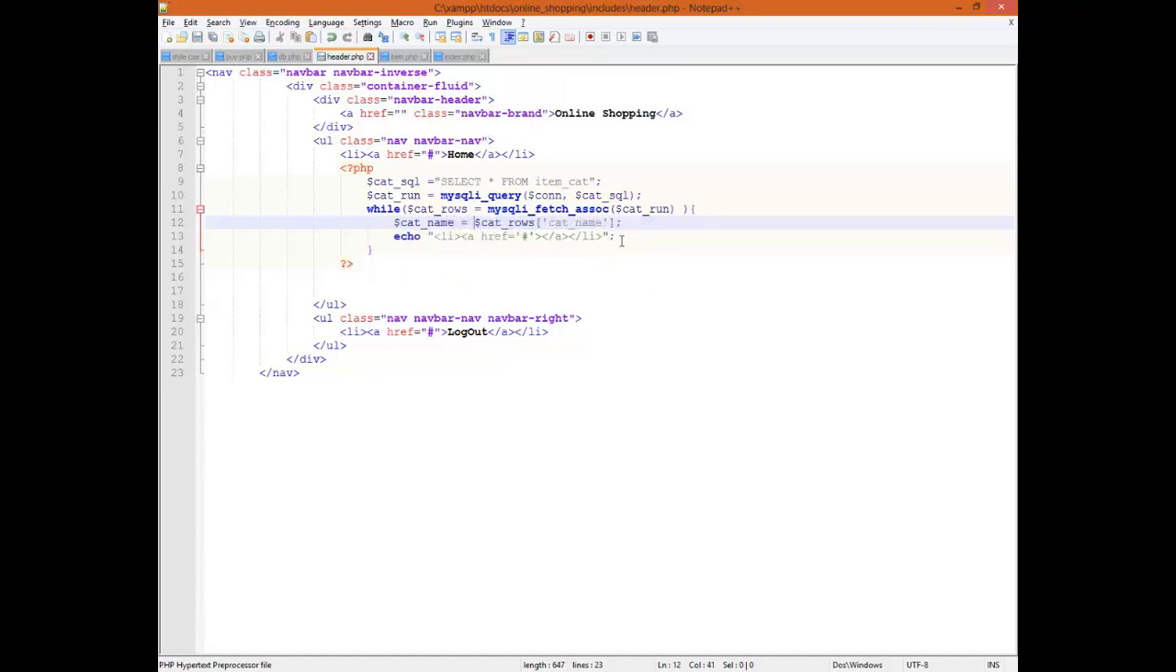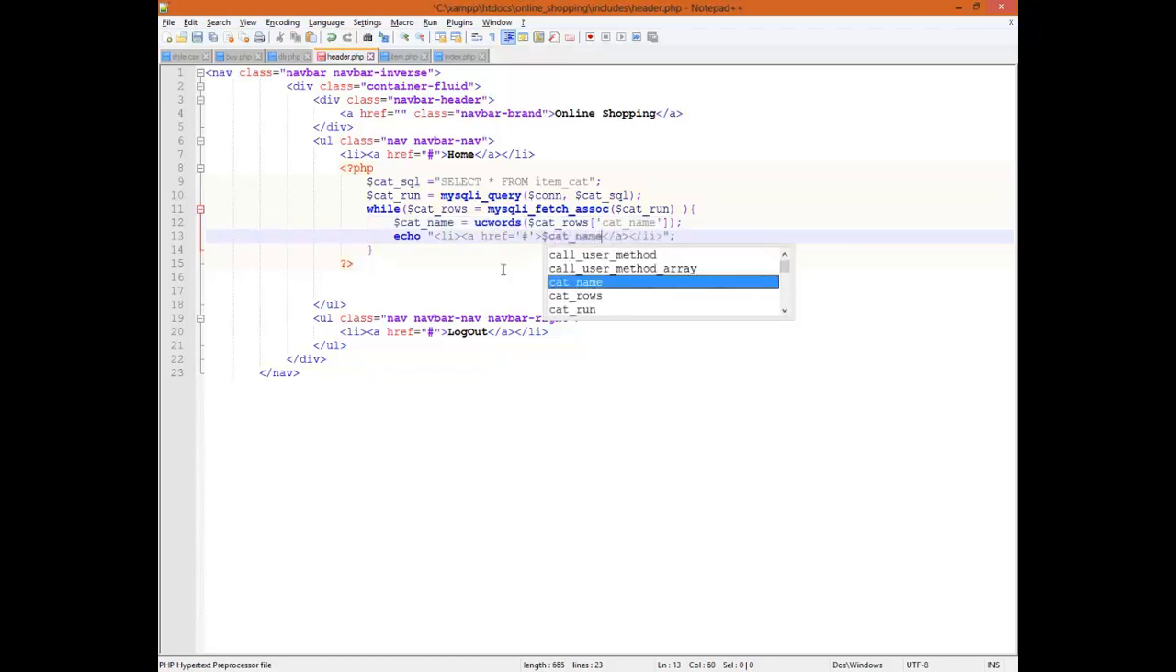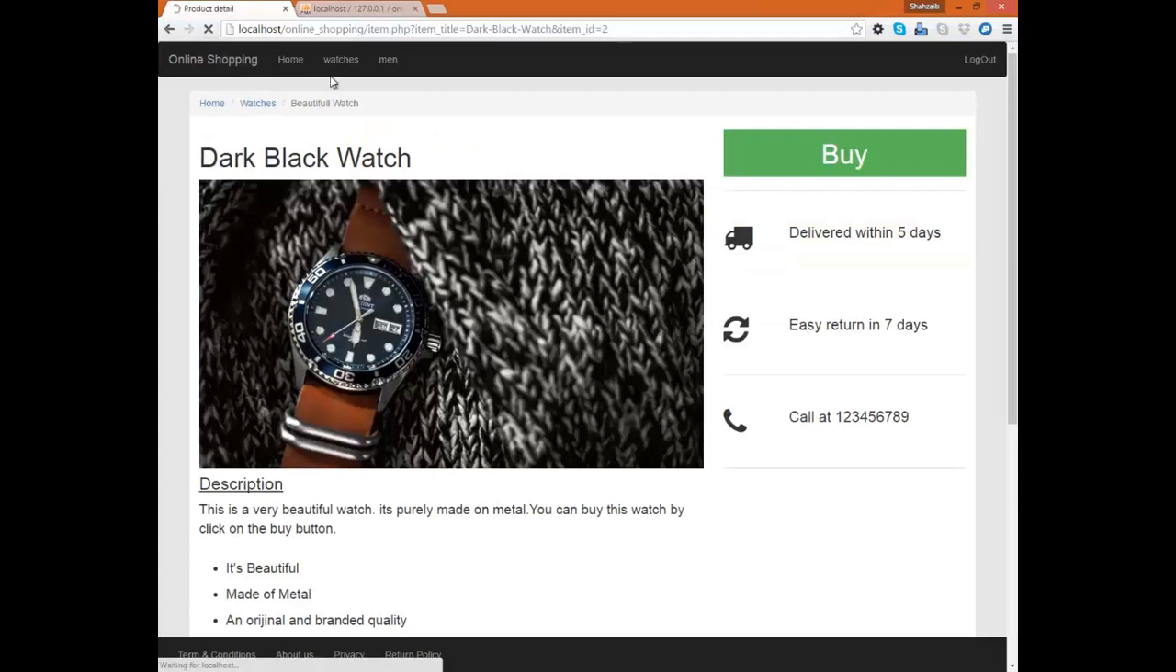The name should be common, the cat name, but the thing we just want to apply is ucwords, cut that, paste inside. The ucwords makes the first character of each word big, actually, the cat name. Now you will see that it will be bigger, the W and the M of men, and the W of watches, they both are bigger now, which is actually a good thing for us.